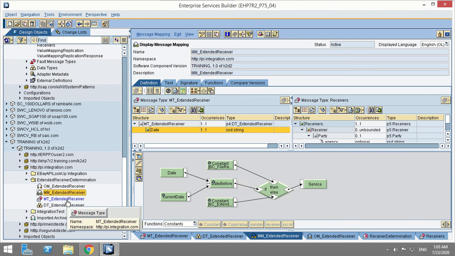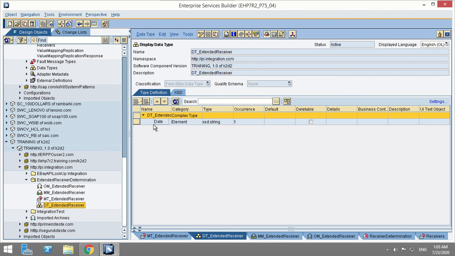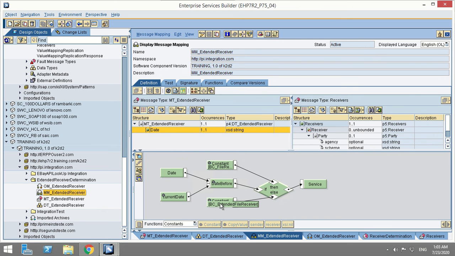So in the source payload, if I have a date which is previous than today's date, then I'm going to get the BC file receiver as my receiver system. And if it is false, meaning the date coming in the source payload is not previous than yesterday's date or today's date, then it will give me a receiver named BC extended file receiver. Okay, so hope that is clear here.